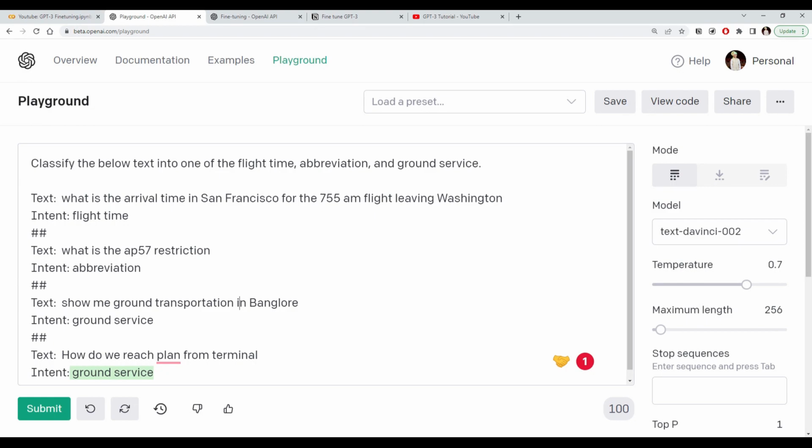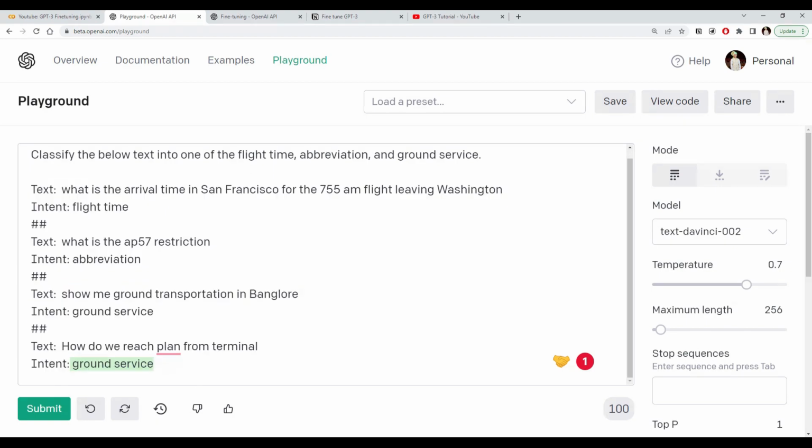But what happens most of the time? Most of the time, you don't have just these two or three intents. Maybe you have 20 plus intents. Or depending on the kind of problem statement you are dealing with, just giving these three to five examples, you will see GPT-3 is not able to produce good results for you.